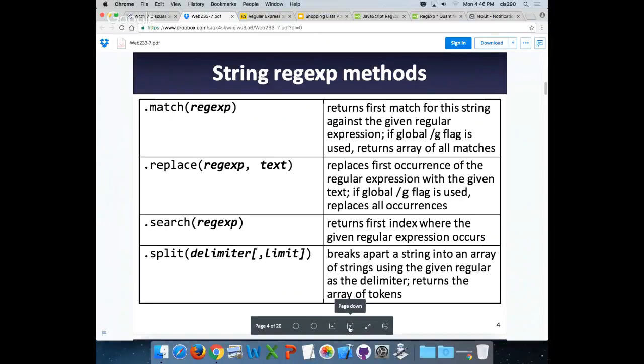But it's still used a lot today. The reason I mention that is scripting is still used a lot, and you'll see that in regex. So here are some methods of regex that can be used, like match, which returns the first match for a string against a given regular expression. If the global flag is used, it returns an array of all matches, and we'll see this again as we go through the examples tonight.